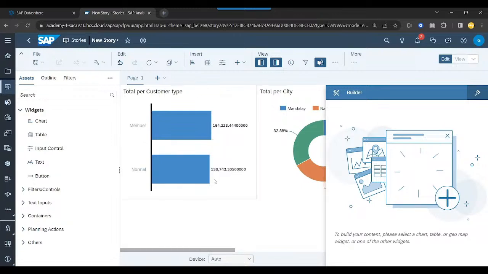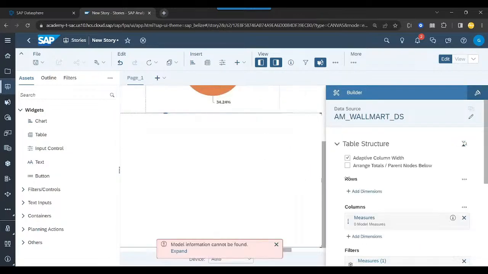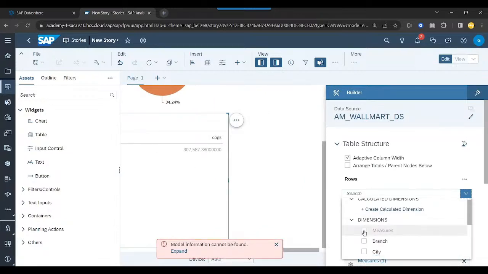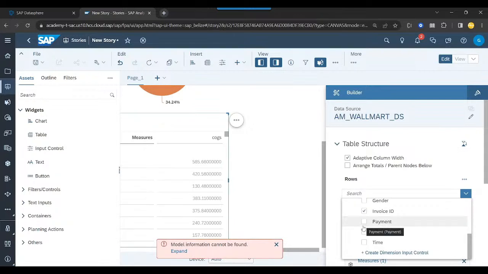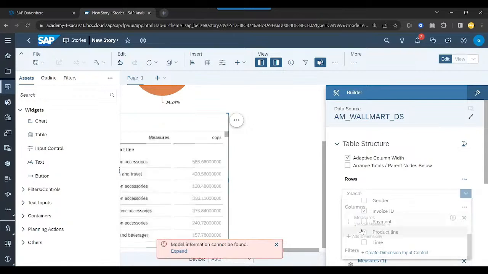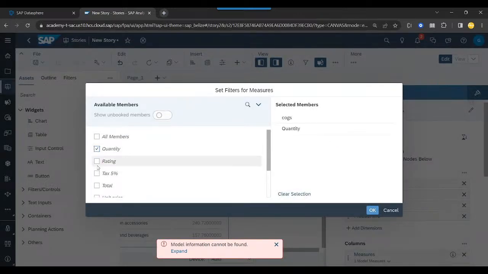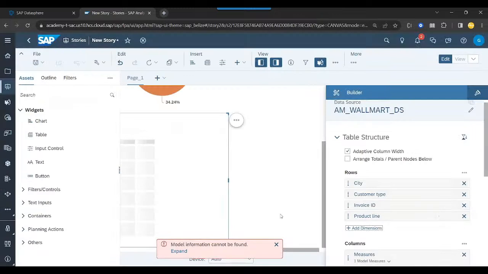Next, I would like to simply add a table control. So you can add a table from the top as well. And then I will show the most important dimensions and measures. So we will show the city, customer type, the invoice ID, the product line, and we will show the measures. They are combined together: quantity, total, unit price, gross income. These are the important measures I want to show.